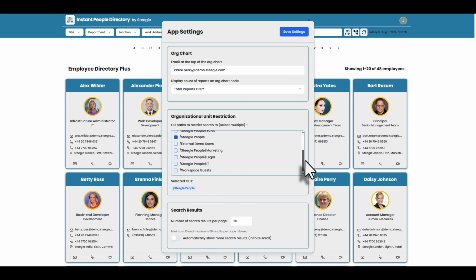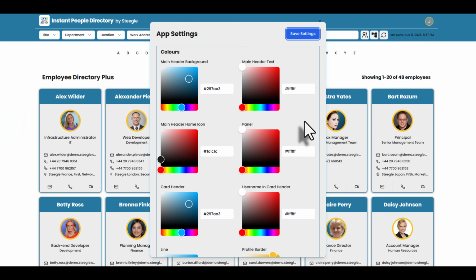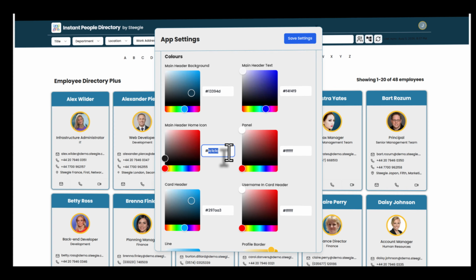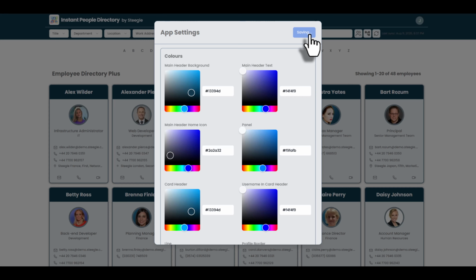Org unit restriction. Pick which organizational units show up in search. You can also set how many results appear per page or turn on infinite scroll. Field visibility. Decide which fields are visible. Theme colors. Match the app to your brand. For example, let's switch the theme to deep navy blue. I'll be using a different set of colors to give you an idea of how the interface will look. Once you're okay with the colors, click Save Settings.